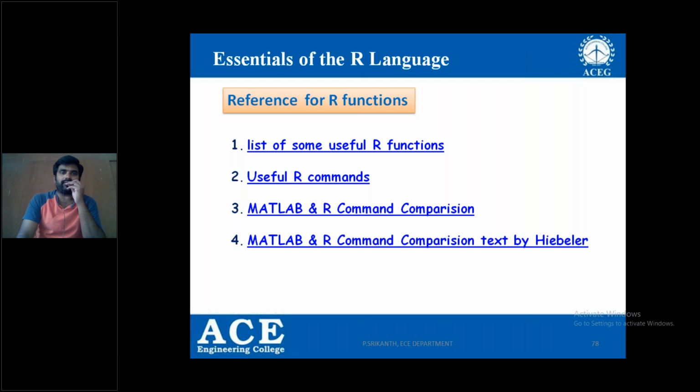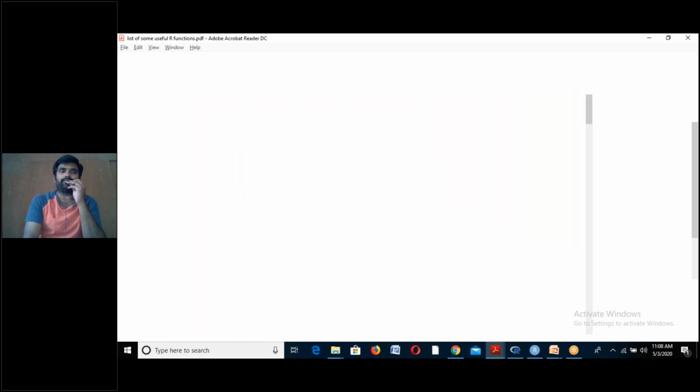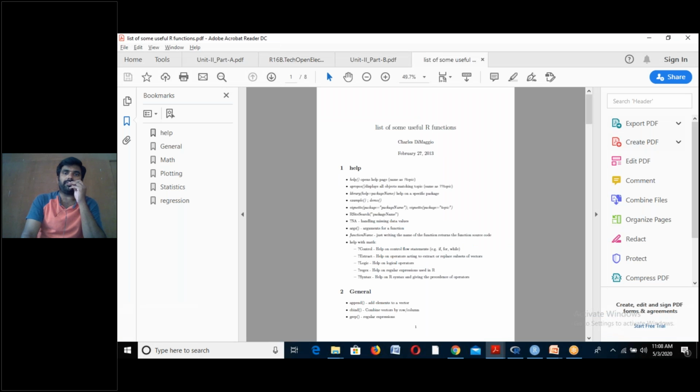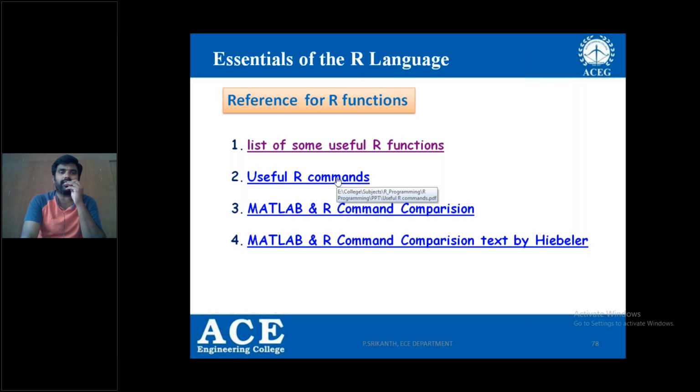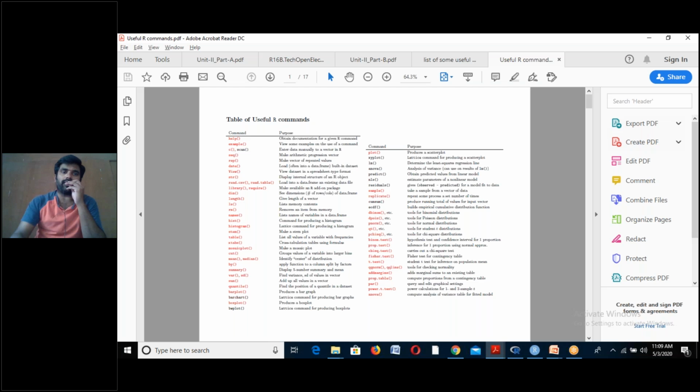To know more about the R functions available, I'm going to share the slides, and along with the slides, I'm going to send the supporting documents. If you click on this particular link, you can see the list of the functions available. I've prepared the slide in that way. Here you can go through the functions available in the R language just by clicking this link. And at the same time, the useful R commands are also listed in the PDF file, and you can go through all the functions that are available in the R language by using this particular link.